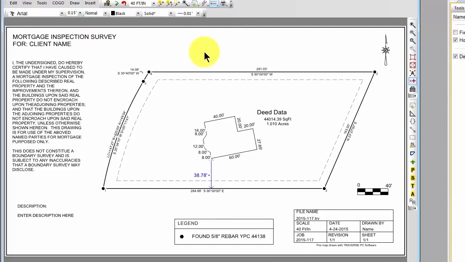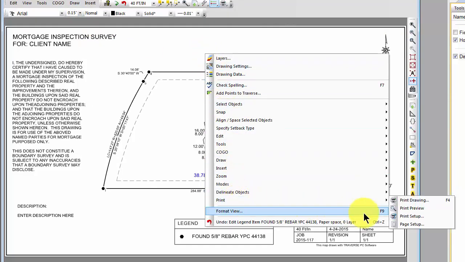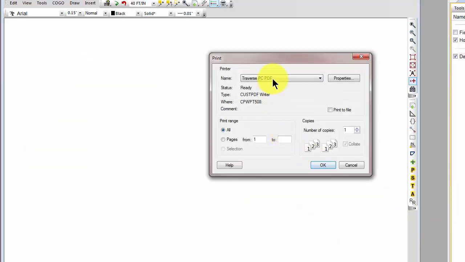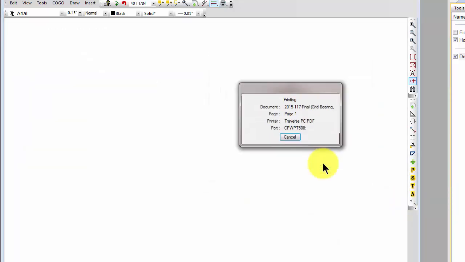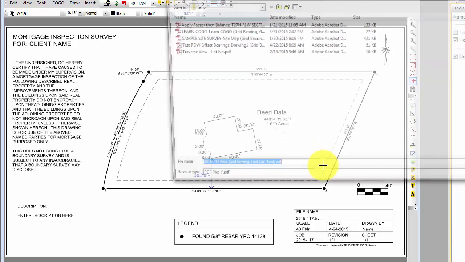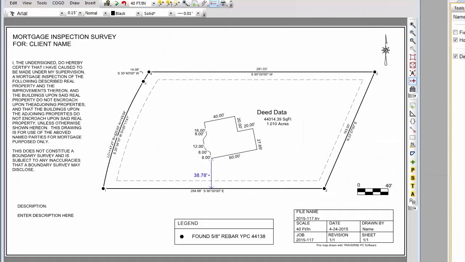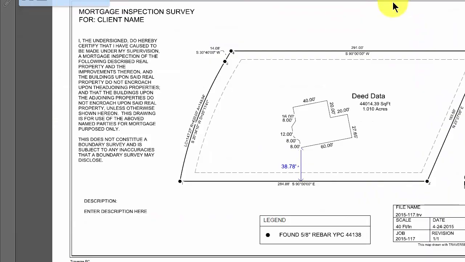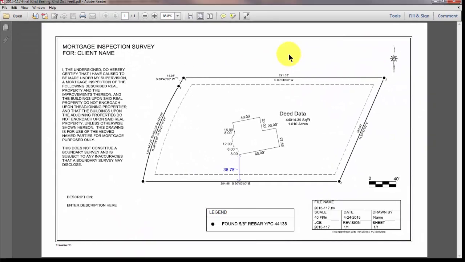And I might want to say I'm ready to print a PDF of that. So here's my Traverse PC PDF driver. I just tell it go ahead and print that. I can save it to whatever location I want. And then let's just bring that PDF drawing over here so you can see that here's my PDF file ready to go.